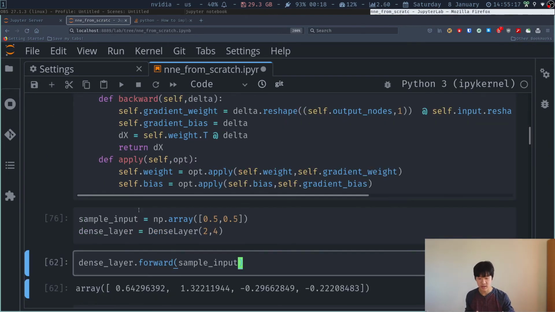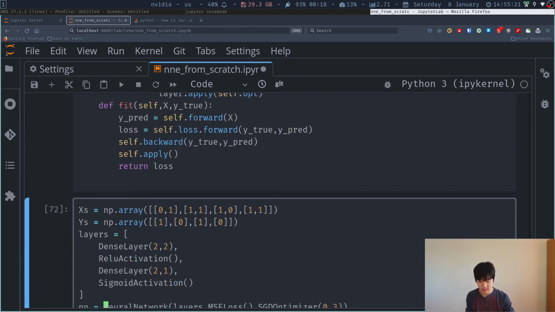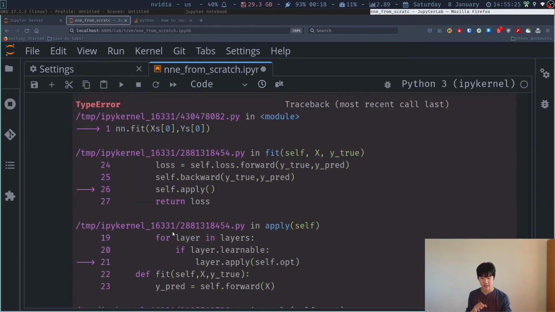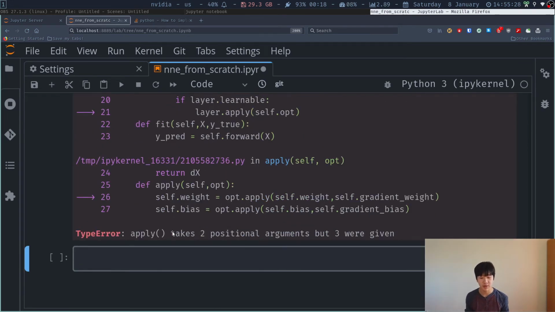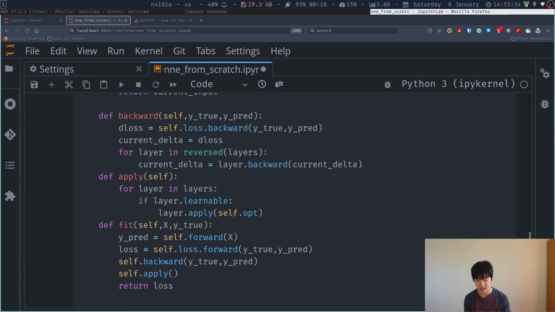So run this, run this, and run this. So now I get another error. So let's see what the error is. So this time the error is: apply takes 2 positional arguments but 3 were given. So this is a dumb mistake, I think, once again.